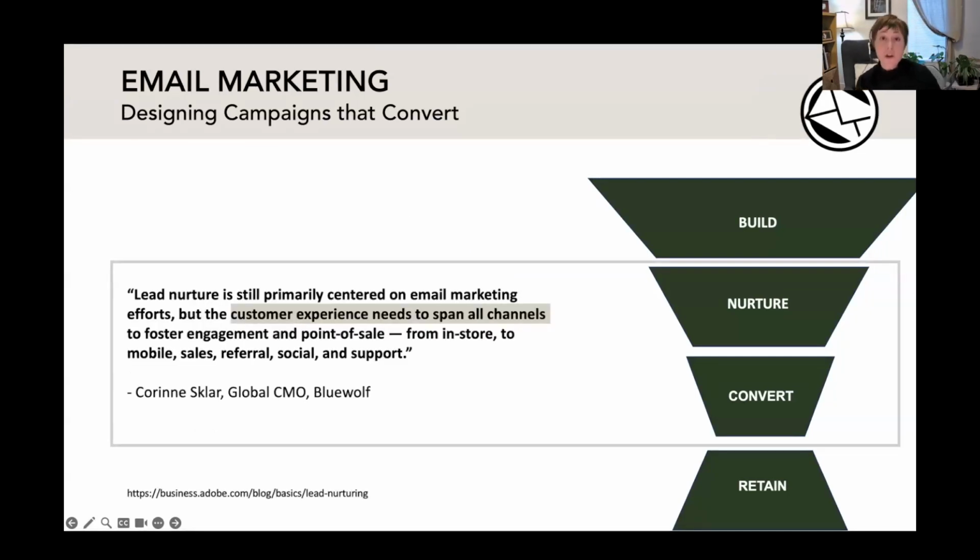And this was a very good quote. And it brought to the attention that nurture to convert, because we are talking about conversions here, but conversions could also be anywhere in the funnel. Where are you trying to convert them? How are you trying to move them forward? But what I like about this, she says, lead nurture is still primarily centered on email marketing efforts, but the customer experience needs to span all channels to foster engagement and point of sale, from in-store to mobile, sales, referrals, social, and support. This is Corinne Sklar from Global CMO Blue Wolf.